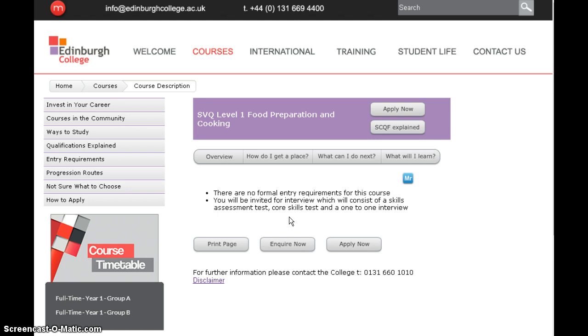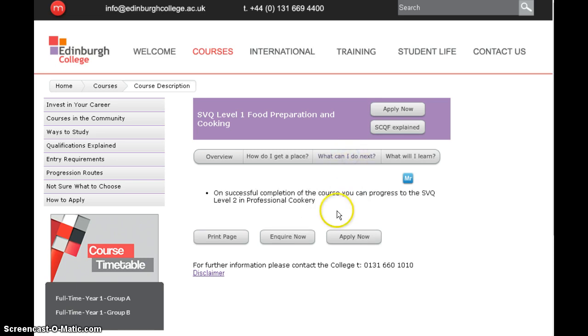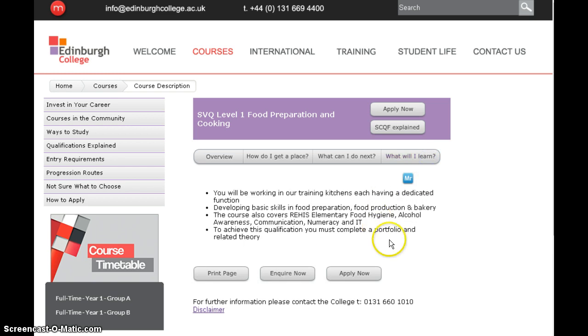It also tells you about any other things that are required and involved in the application process. It may tell you about interests you should have, experience you should have. There may be an age indicator for the course as well. By clicking on What Can I Do Next, you get information on what you could progress to if you successfully complete the course. And finally, the What Will I Learn button gives you details of what the course will cover and what you should get out of the course.